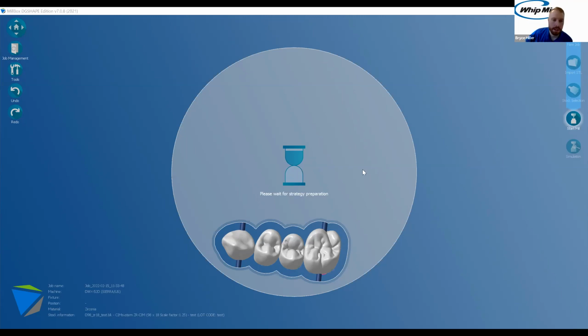Ron, we do have another question that came in. Sure. This is from Cloud, and it is: is there a trick to place a stabilizer on a bridge? I like it in the lingual part, but sometimes I have to click 10 times on the lingual in order to get it there.